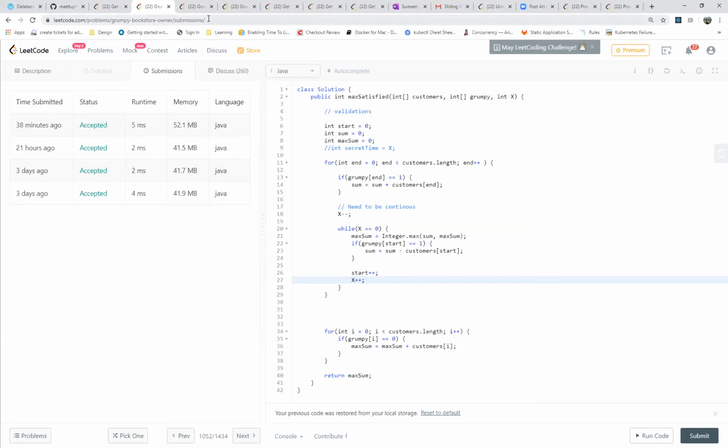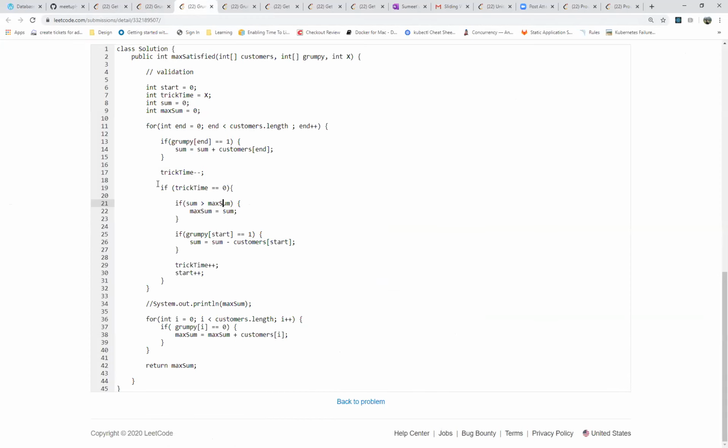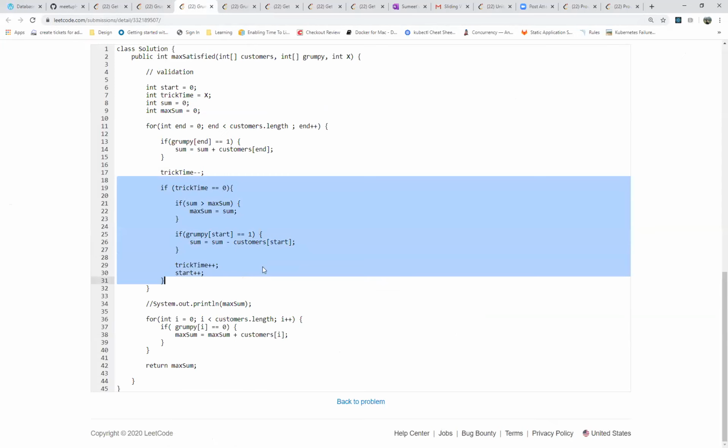So in the grumpy array, if the entries for grumpy are 0, then we still need to go to that while loop on line 11, but the max sum is not going to change. It's still 0, right? Also, sorry, what I was trying to say is that instead of while, we put if. That is also fine, I believe, because we go to the while loop only once. Right, and this is exactly what it is, I guess.